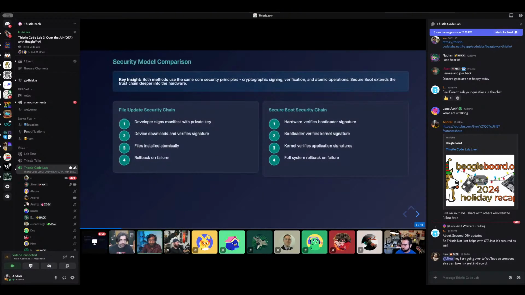Again, comparing the two chains: both methods use the same core security principles: cryptographic signing, verification, and atomic operations. But secure boot extends that trust chain deeper into the hardware, so that you can actually do kernel verification and do full system rollbacks on failure.